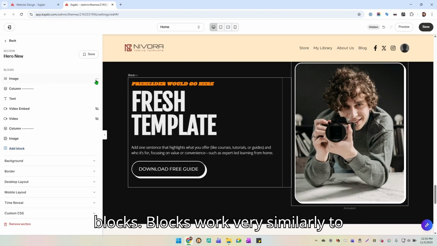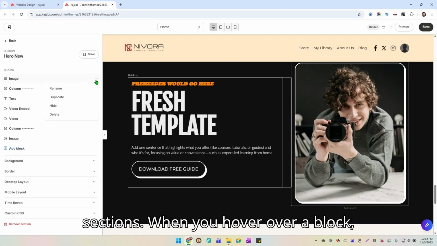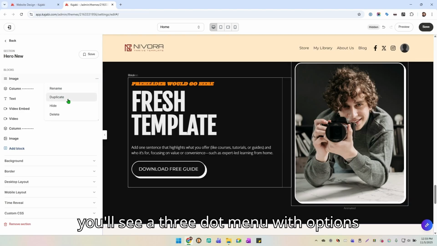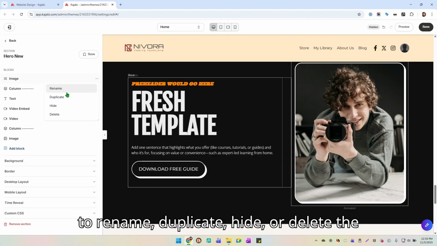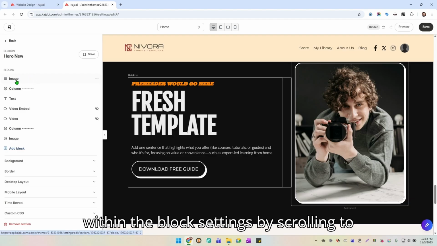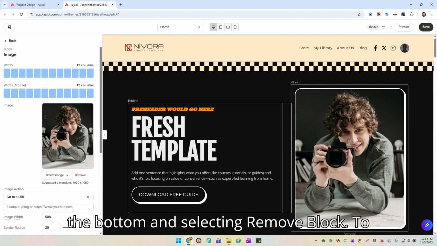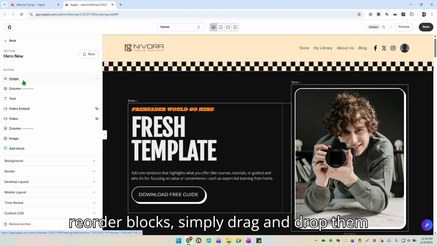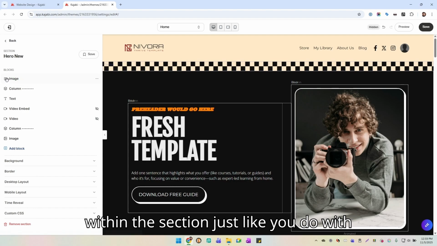Blocks work very similarly to sections. When you hover over a block, you'll see a three-dot menu with options to rename, duplicate, hide, or delete the block. You can also delete a block from within the block settings by scrolling to the bottom and selecting Remove Block. To reorder blocks, simply drag and drop them within the section, just like you do with sections.